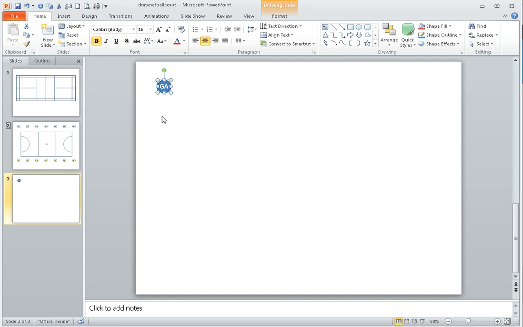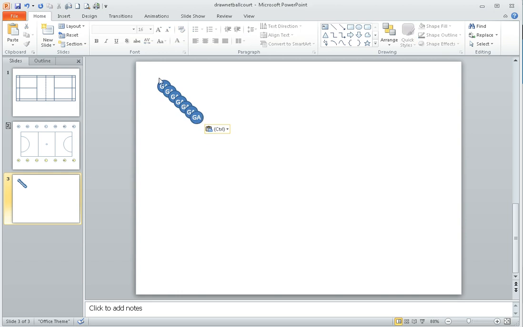What I'm going to do is, once I've created one shape, I'm then going to copy this and I'm going to then paste it six times. So 2, 3, 4, 5, 6, and that gives me a total, sorry, seven times. That gives me seven shapes for the seven positions that I want.